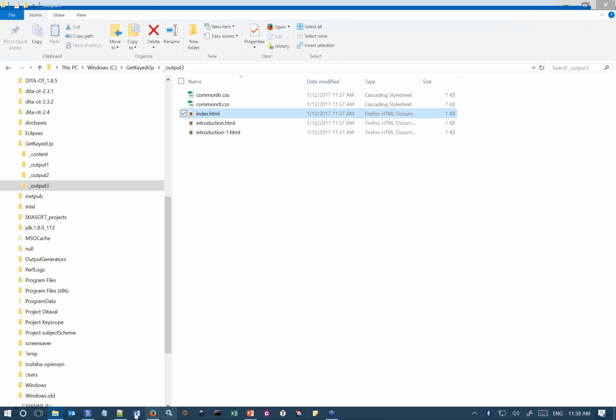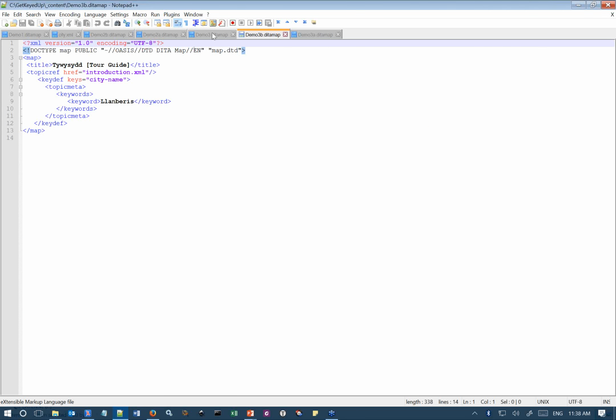Now, yes, you are going to love Caernarfon, and you are also going to love Llanberis. So by using the two key spaces, I was able to define city name as Caernarfon in my first submap, in my first copy of introduction. And in my second submap, in my second copy of introduction, I was able to redefine the city name key as Llanberis.